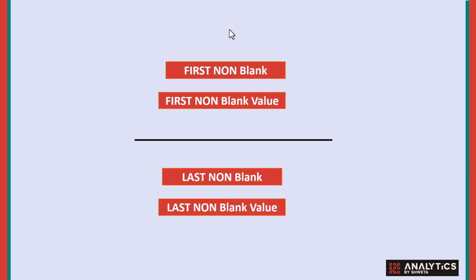In today's video, we will be learning 4 functions in Power BI. We would be learning about the first non-blank and the first non-blank value and the differences between these two. Then we would be looking at the last non-blank and then also the last non-blank value. We would further look into the differences between these two as well. Let us go to Power BI to better understand these functions.